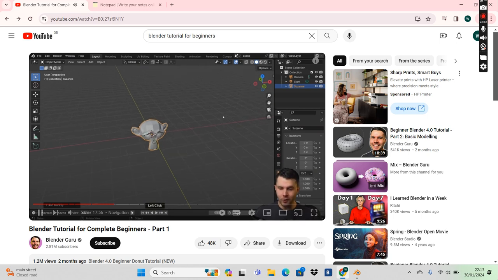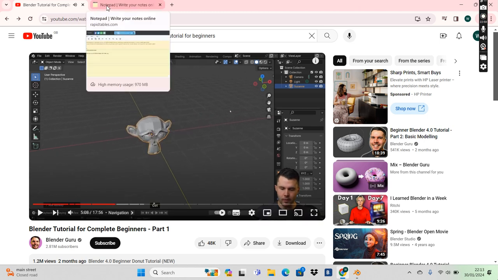Or you could hold down Control and then middle mouse button, and that will do a smooth zoom as well. Control, middle mouse.